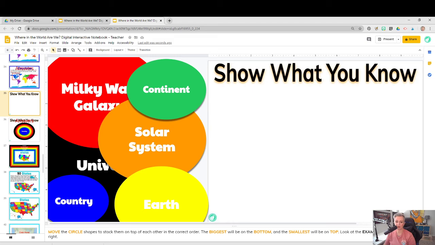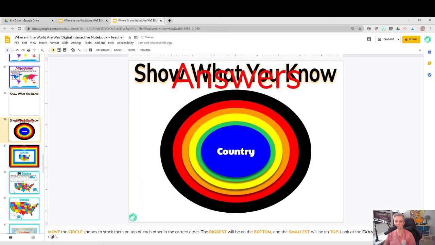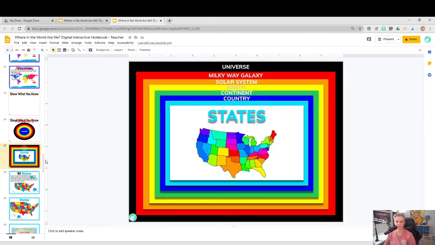And we have our next layered interactive slide, right? So now we've got universe, galaxy, solar system, Earth, continent, and country. And the students will do the same thing and drag the circles over. And this is what it will look like. So they're seeing the layers that are color coordinated, stacking up as we go along. Then we move into states.